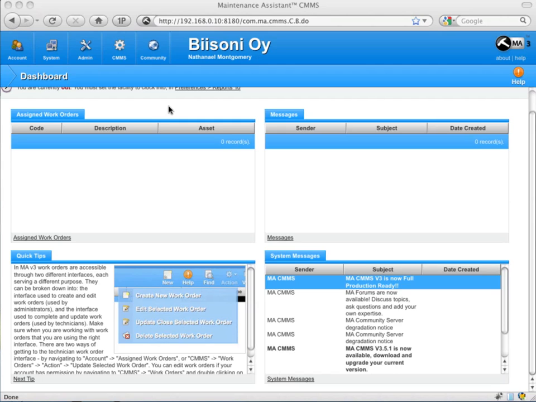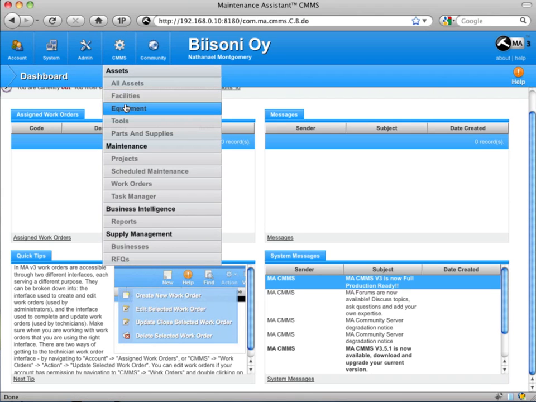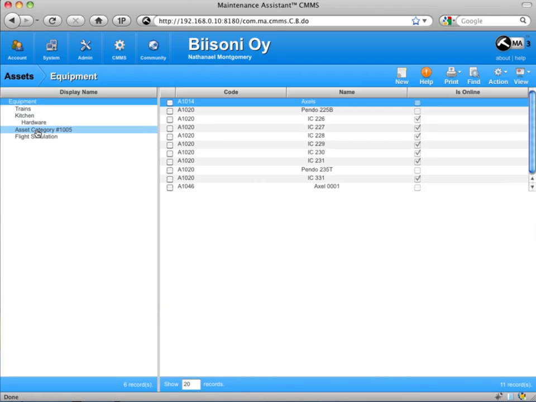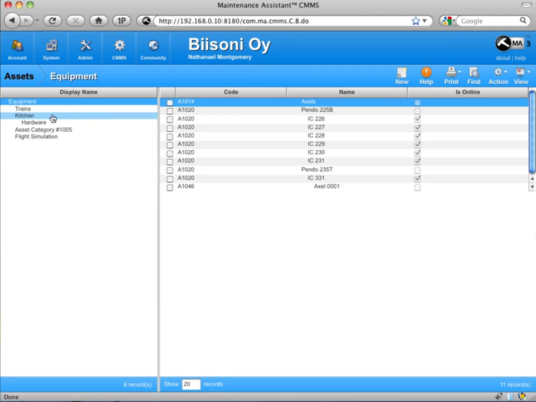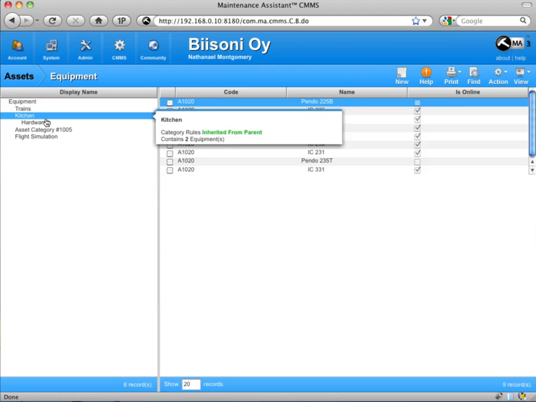You can view or set up an equipment asset by selecting the CMMS main menu item and clicking Equipment, which is listed under Assets. Once you've opened the equipment browser, you can see a list of equipment assets to the right. Those assets can be viewed selectively by clicking the equipment category to the left.